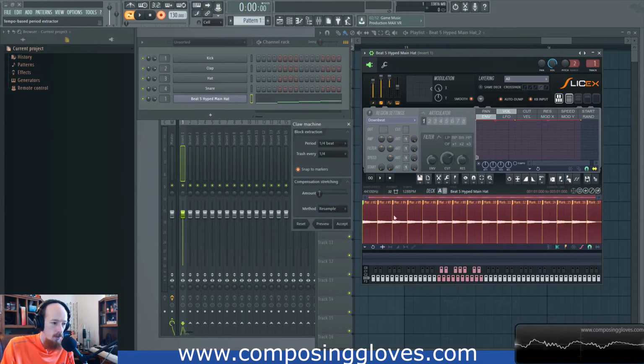So claw machine is really cool. What it does is it messes with the time of your sample. So we could, for example, every quarter note, basically, every 1/4 of a beat, we're going to trash it. I don't completely understand. I understand it has to do with the rhythm, though. And we're going to snap it to the markers, so it'll look at our markers. And because this is in quarter notes, it should sound quite musical. And you can introduce compensation stretching. I'm going to leave that off and we preview it.